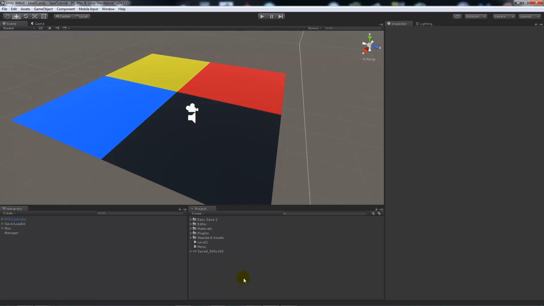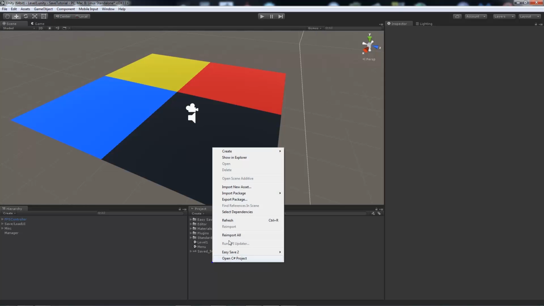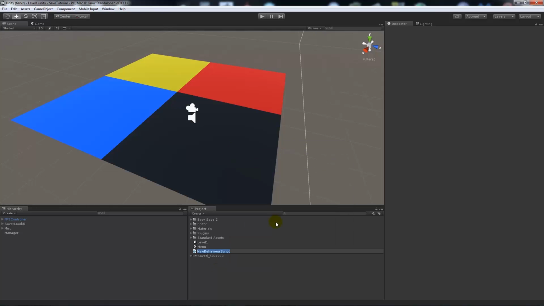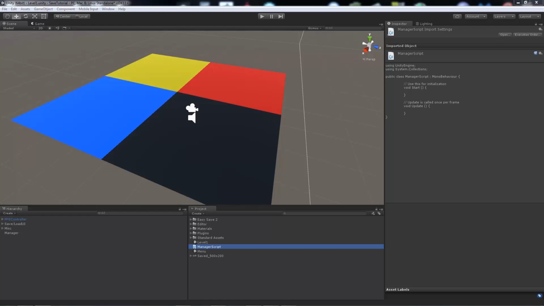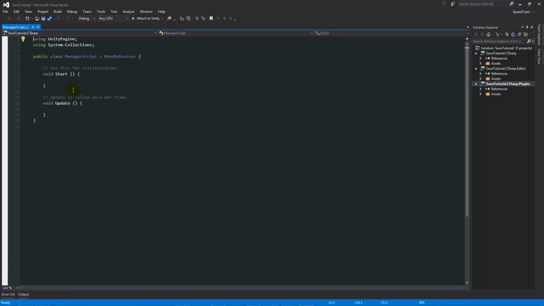So what we'll do to start off with is we'll create a C# script, and we'll call this manager script. And for the sake of this tutorial, we're just going to have this manager script as a pretend way that we're going to control things that we do in our game, and these are the things that we'll want to save. And I will go through it as we go, so you can open this up in whatever editing program you've got for coding.